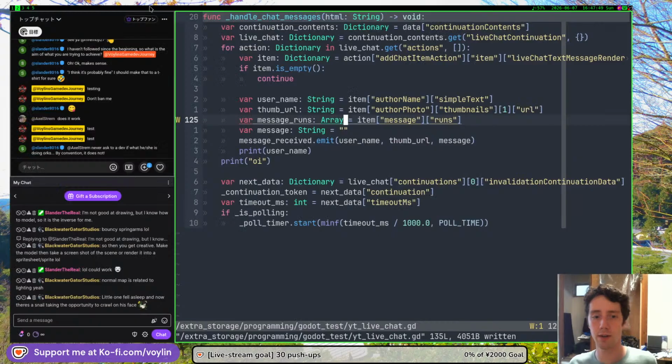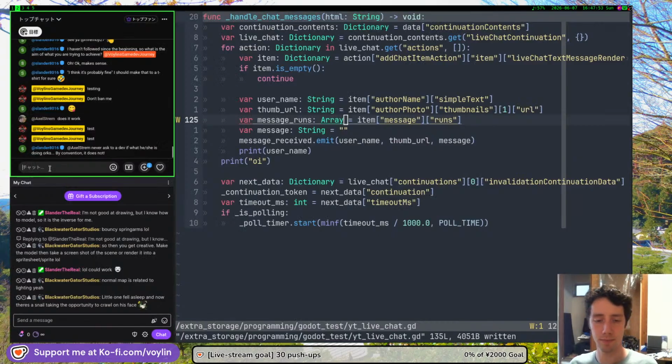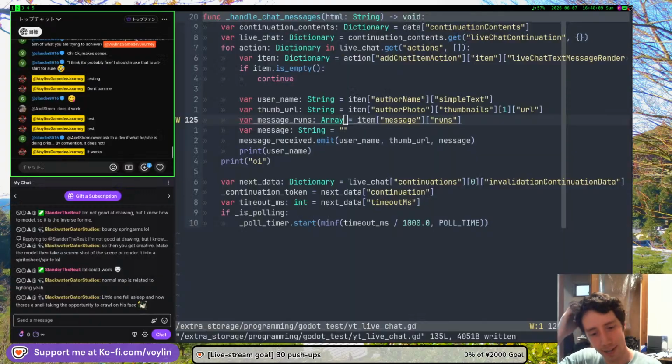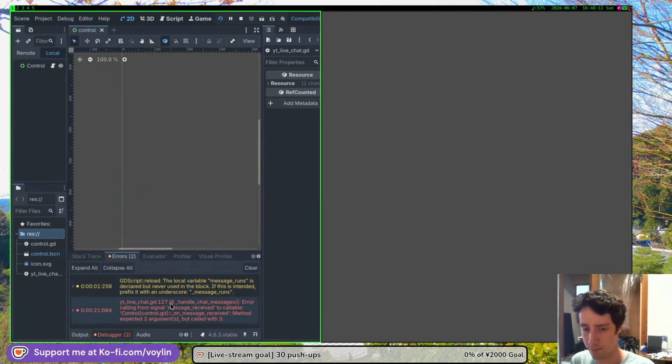This should work now. So if you type now, oh, whoops. Never ask a dev if what she is doing works. By convention, it does not. No, it works, it works. So it works. Voila, it does work, but one part is not working, and I don't know why.